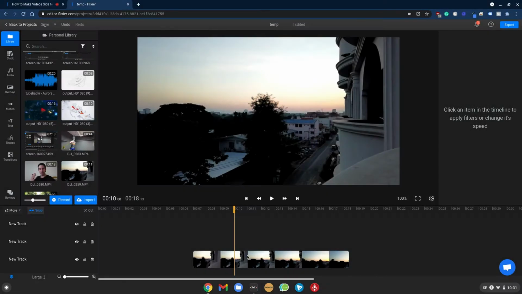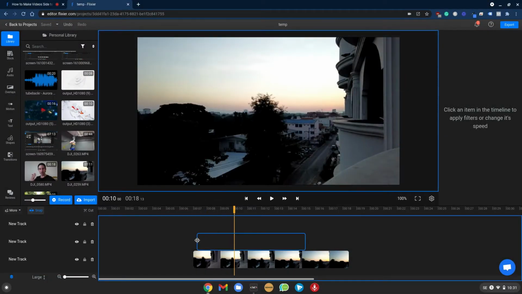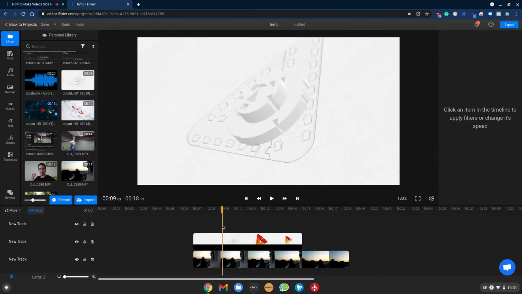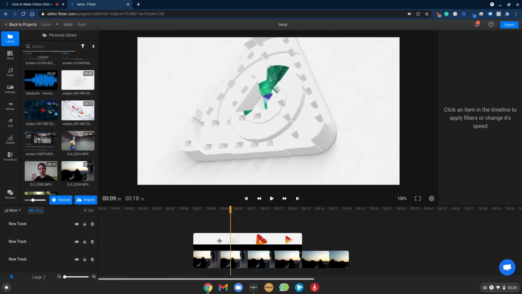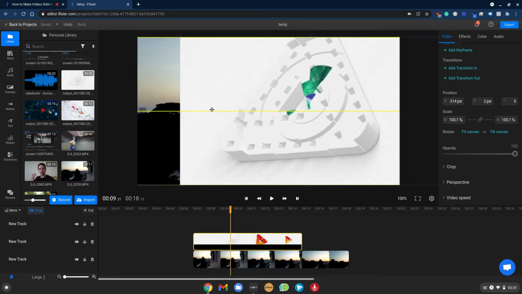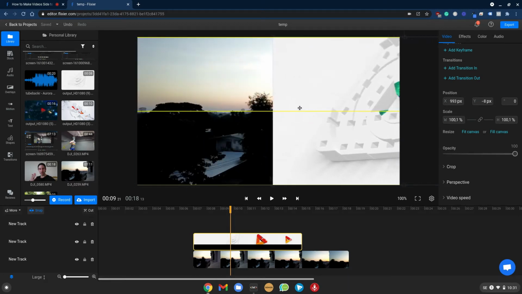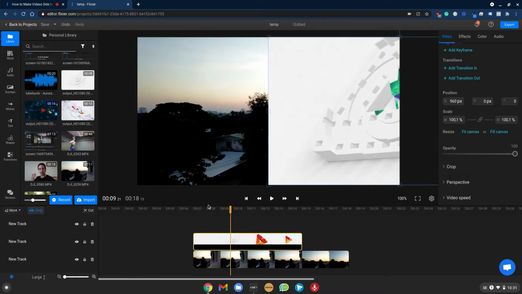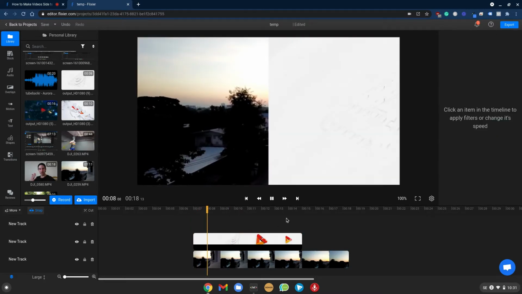To begin, I've added a clip to my timeline, and I will add a second clip above, which will act as the side-to-side video. And there are several different ways to make a side-to-side video. For example, we can select just the clip that is above and drag the whole video until it snaps to the middle, as you can see with the yellow lines. This will split your clips up 50-50.